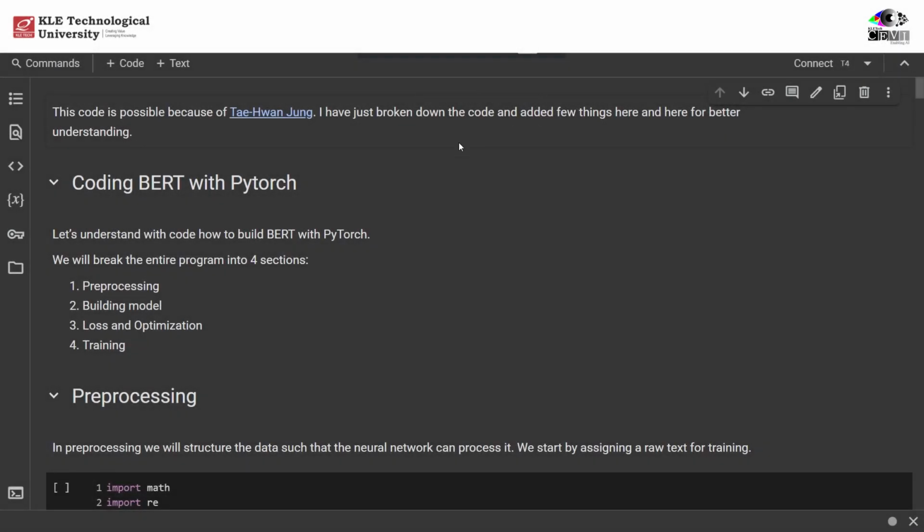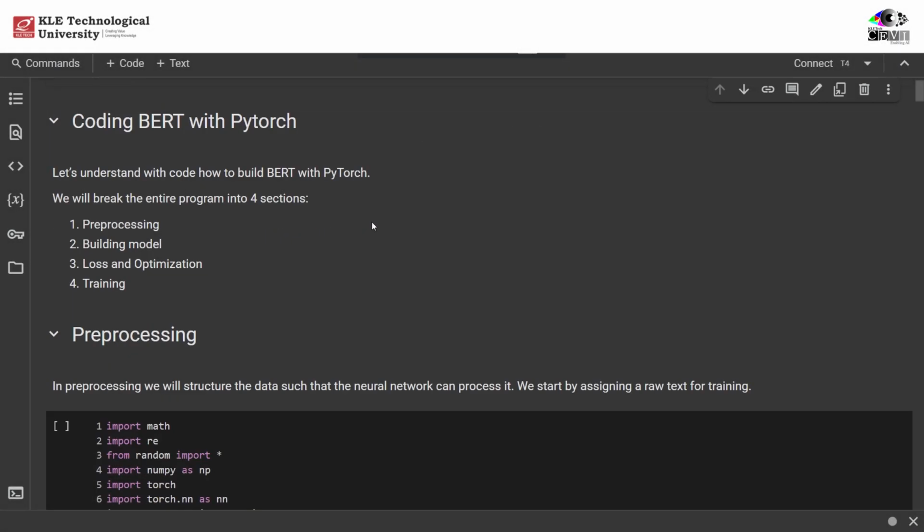Ever wondered how models like ChatGPT or Google Search understand your language so well? In this video, we'll break down one of the most revolutionary models in natural language processing, BERT, and even show you how to implement it from scratch using PyTorch.